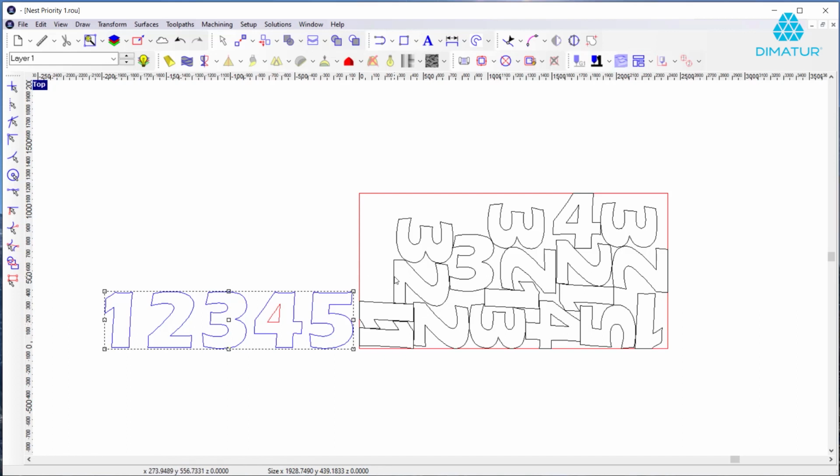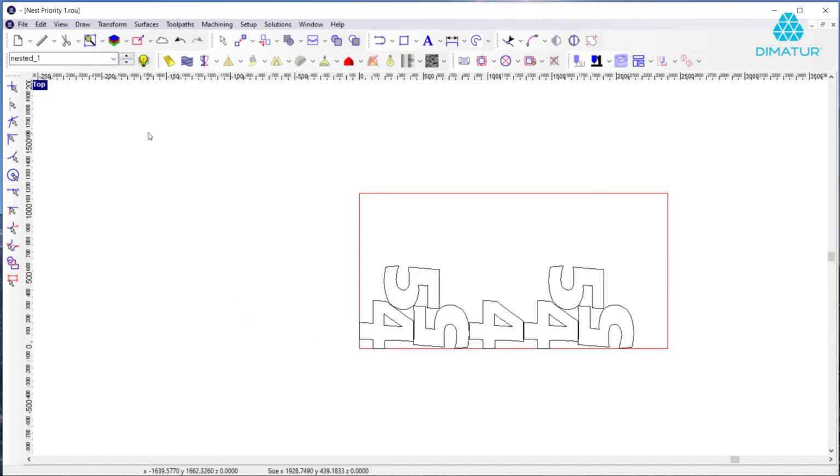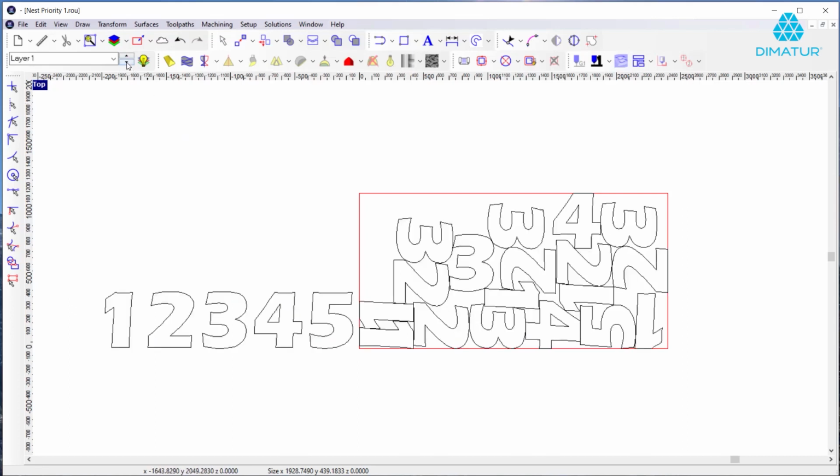But you also notice that it doesn't strictly apply that. It gives priority to the ones that have a higher priority, and then gives a lower priority. So by the time I get to the second sheet, it's all made up of the 4s and 5s that had the lowest priority. But it's not a strict ordering. It doesn't do all the 1s first and then all the 2s. It's still trying to be efficient with the nesting process.